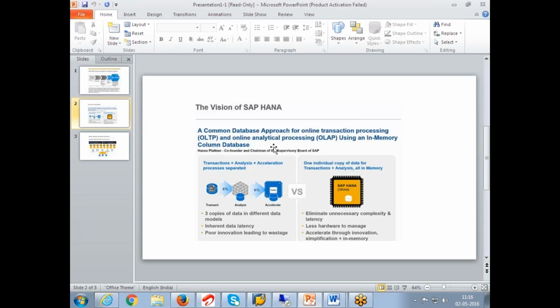Using an in-memory column database means SAP HANA has the functionality of storing the data in memory, and it stores data column-based. In the traditional way, you would be having 3 copies of data in the data model: one for transactions, then one for analyzing and reporting, then one to accelerate. The 3 copies of the data were stored this way. What is the purpose of keeping the same data in 3 copies? It was inherent data latency and poor innovation, leading to wastage.